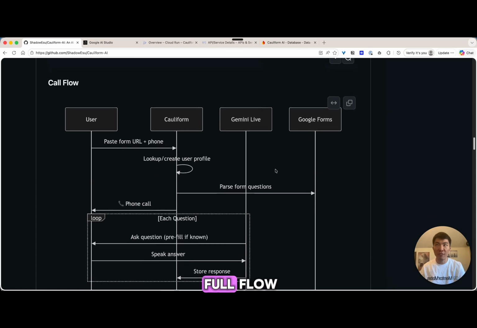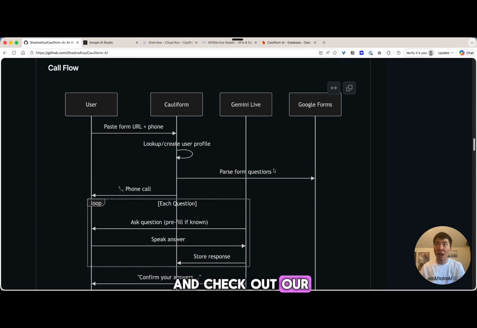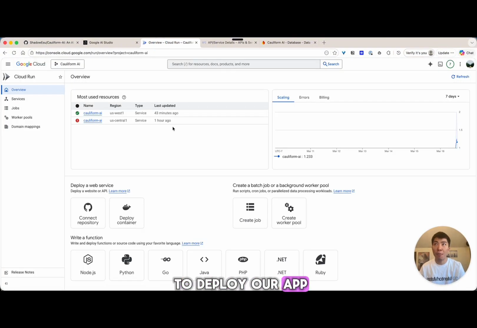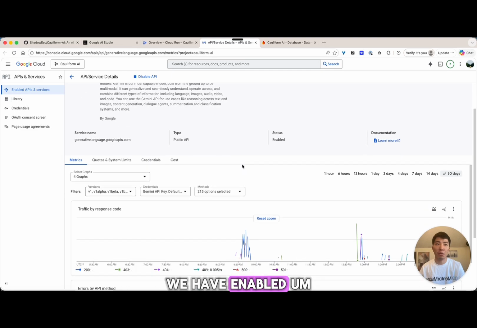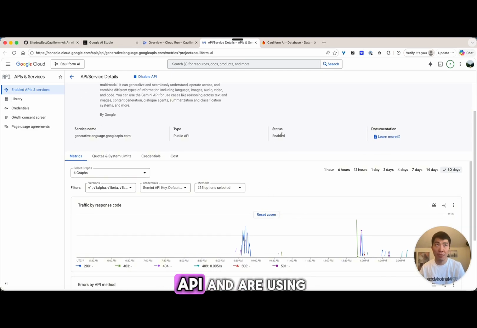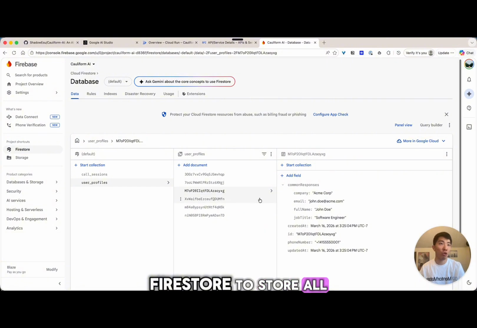And so if you want to see the full flow, you can go in and check out our GitHub right here. It's all publicly deployed. We've also managed to deploy our app onto our Google Cloud. And as you can see right here, we have enabled the live Gemini API and we're using that. In addition, we're using Firestore to store all the fields. And as you can see, we're creating different user profiles as well as call sessions, depending on each call that is being made.